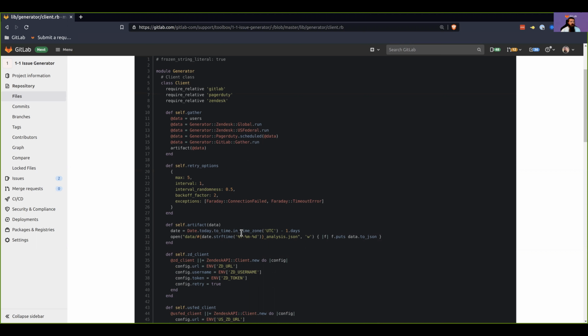the Zendesk Global run, Zendesk US Federal run, PagerDuty scheduled, and the GitLab gather run functions to generate all this data, and then it's going to artifact it.